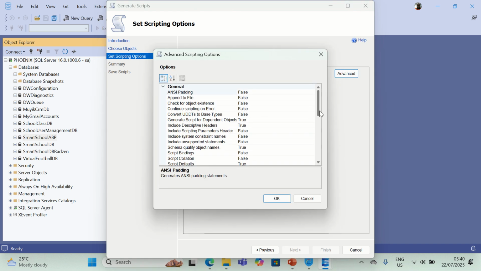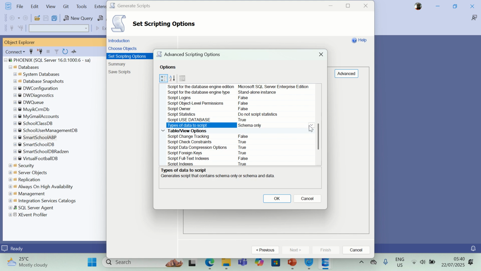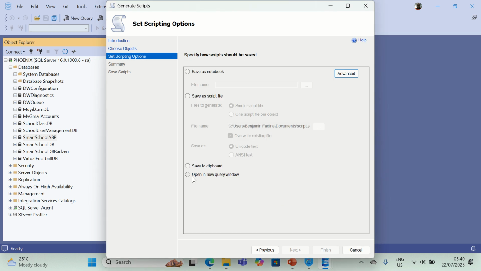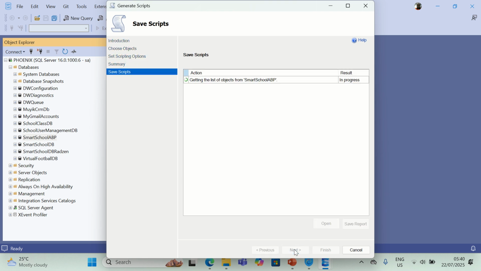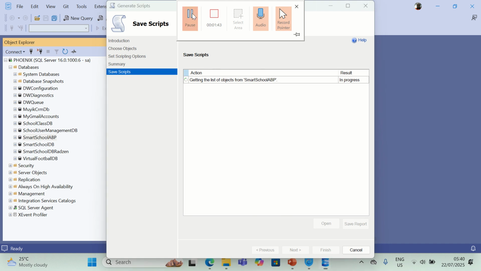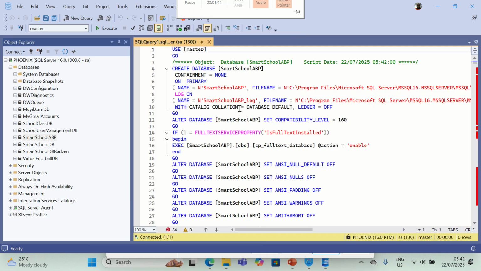I'll go to advanced. Then under types of data to script, I'm going to select schema and data. Then click OK. I'm going to say open new query window. Next. So finally, the script has been generated.